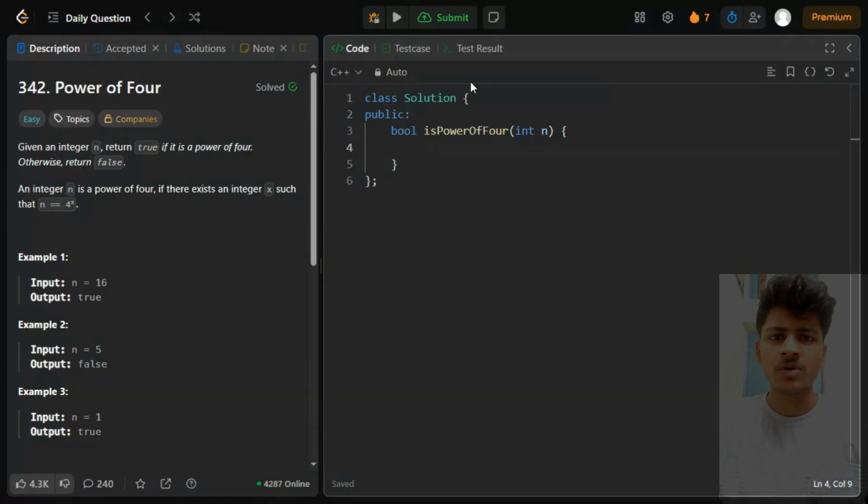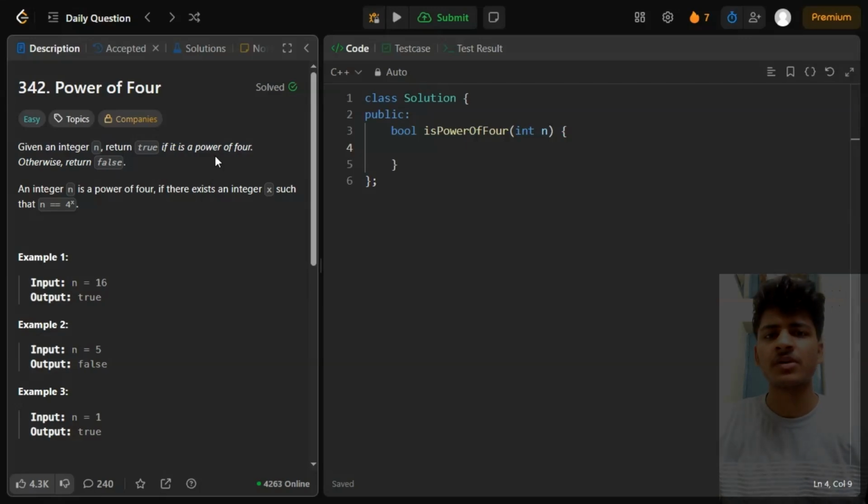So today's LeetCode daily problem is Power of Four. Short, sweet, and still worth understanding completely, especially if you are a beginner. Let's see what the question is. Given an integer n, return true if it is a power of 4, otherwise return false. So here we are given an integer, and if it is a power of 4, then we have to return true, otherwise return false. So, simple problem. Let's see the intuition behind it.